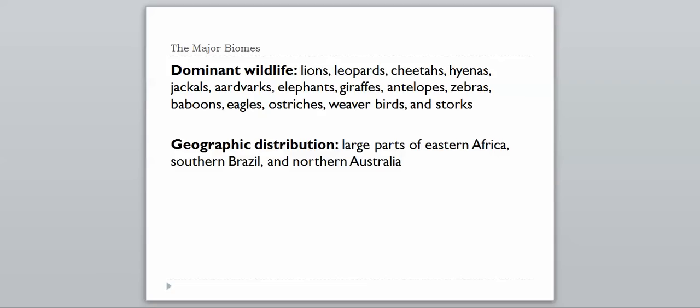Again, we're going to take a more in-depth look at these animals in class, as well as some of the plants. If you don't know all of those, that's fine, because we will take a closer look at them. Large parts of Eastern Africa are where you find this, and also parts of Brazil and Northern Australia. The African savanna is one of the most famous biomes that we have.